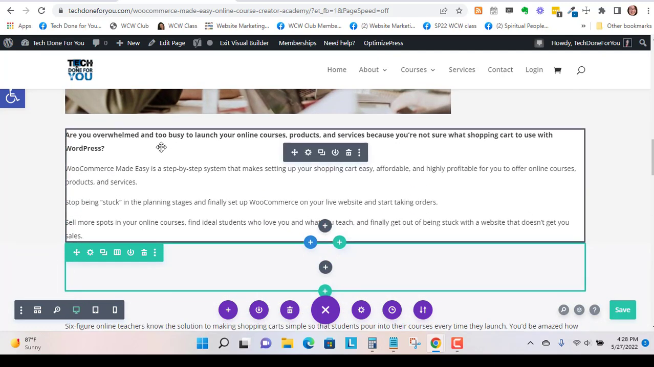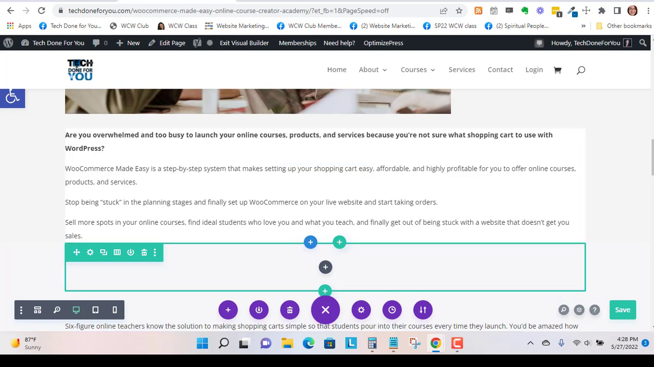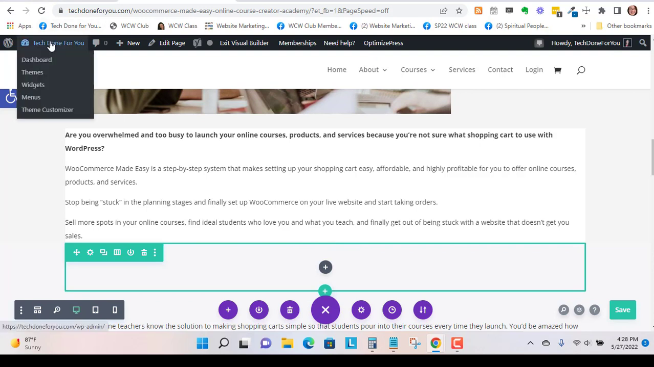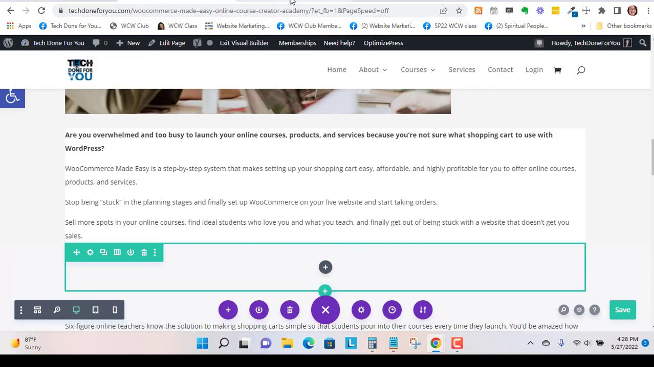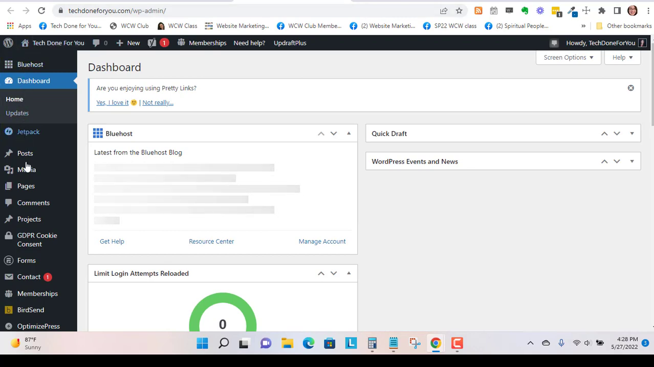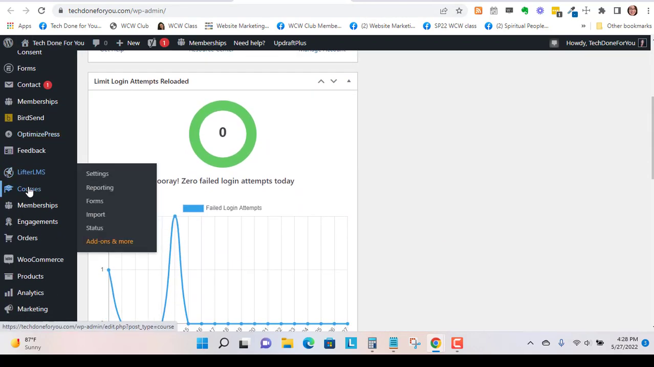So right here, this is pulling from the WooCommerce product, I believe. So if I go, let's just go to the dashboard and open this up in a new tab. I'm going to start to edit the description of the product itself. So let's go to the dashboard, and for this you'll have to do this in the WooCommerce area.